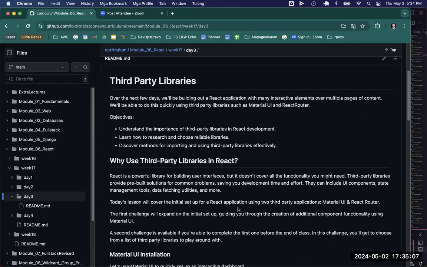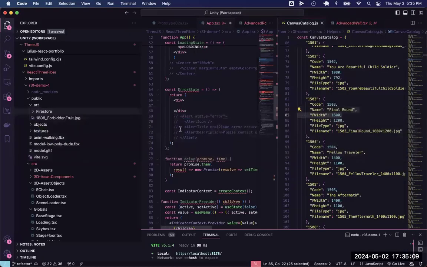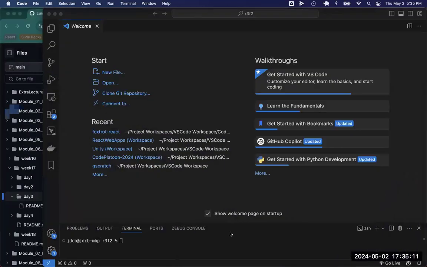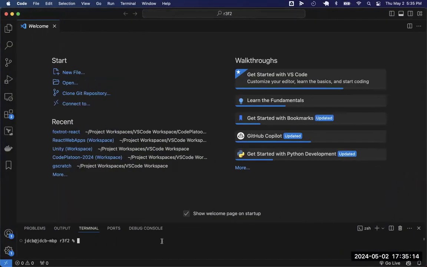Material UI. So the very first thing we're going to do is open up a new project. Can anyone tell me how to start a React project? Create npm create vite at latest. Exactly. So let's do that.